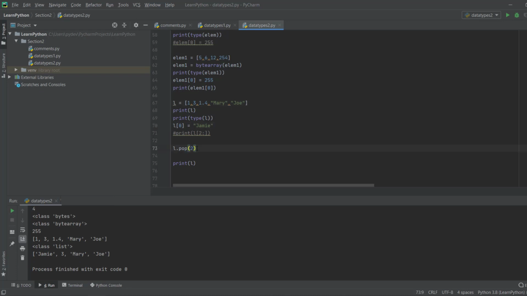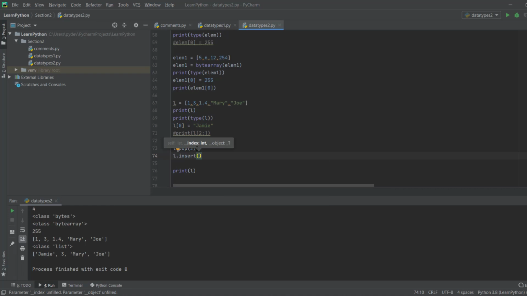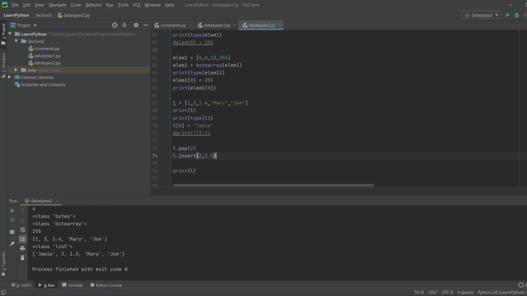And what else can you do? L dot insert. You can insert a thing at a position. I insert here, say, 1.3 at position 2. Let us see what's going to happen. Indexing starts from 0, right? 0, 1, 2, at position 2. You're actually going to get this.